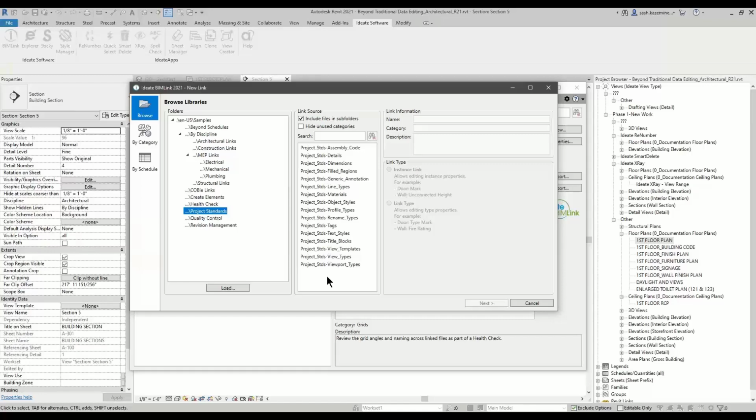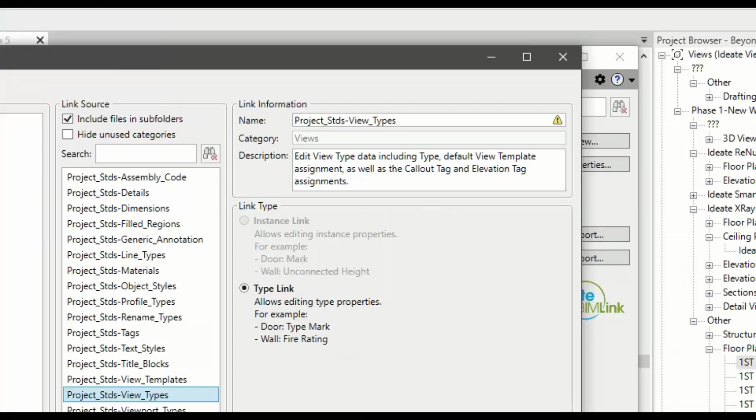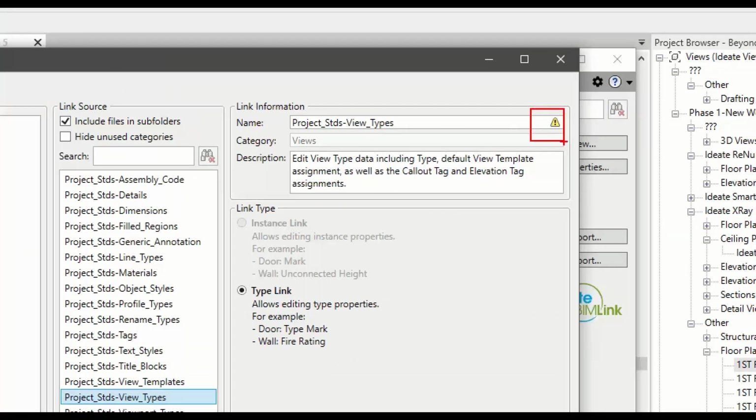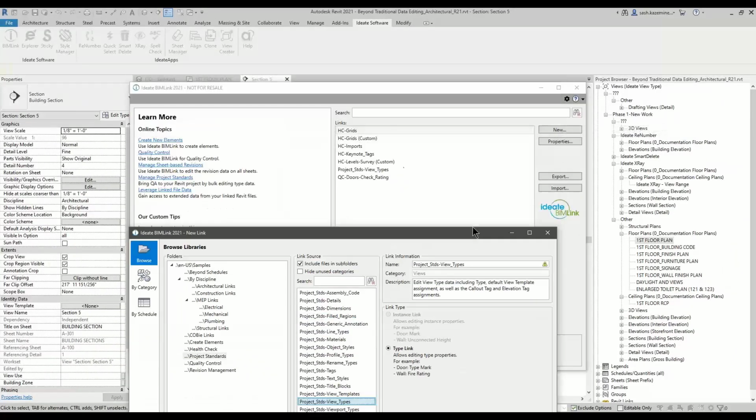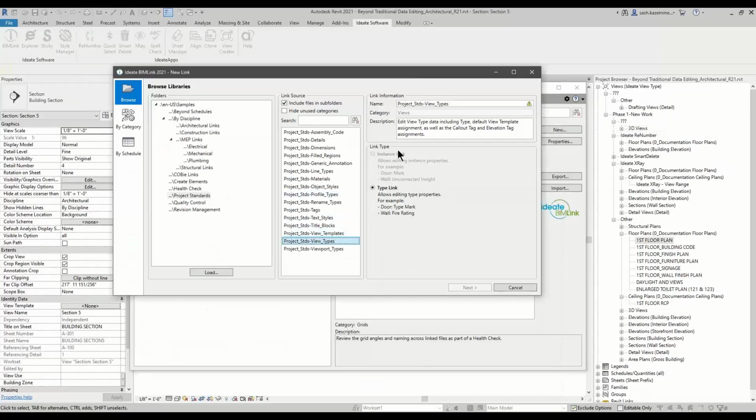And so we want to make sure that we're really up to snuff and making sure that our projects meet our standards. Let's have a look here real quickly at project standards view types, just as an example. And you'll note over here that I have a little warning triangle, and that's because it already exists in my main definitions over here. And this one allows me here to edit the view type data.